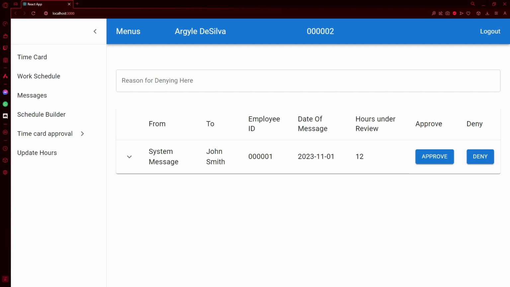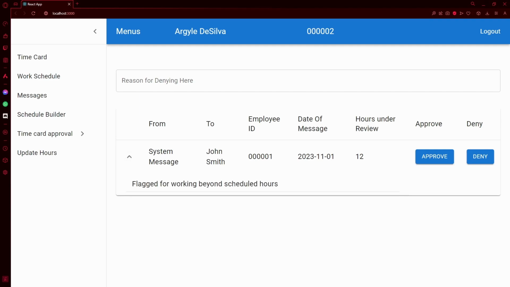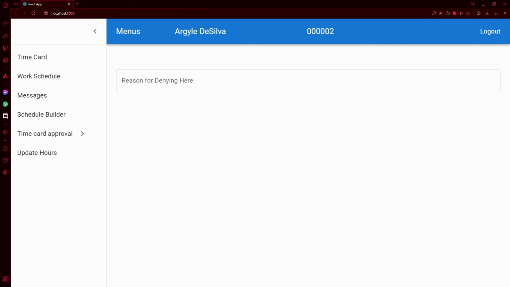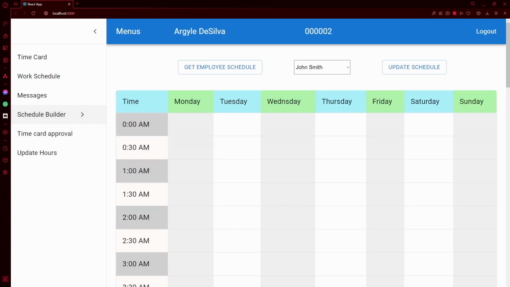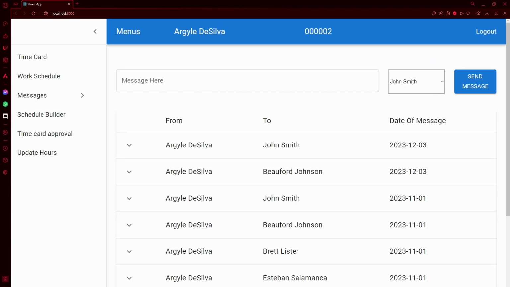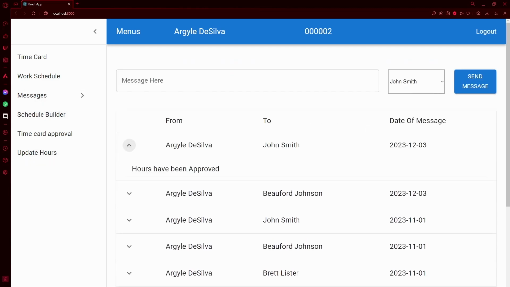This message is from John Smith, who worked beyond scheduled hours. Now, let's say we know the reason why John Smith worked this, so instead, we're going to approve it. Now, there's nothing left here, and this represents that there's nothing more a manager needs to do here on the screen, for it is now blank. So, back to Schedule Builder, back to Messages, and you will see that this message has been successfully sent out.